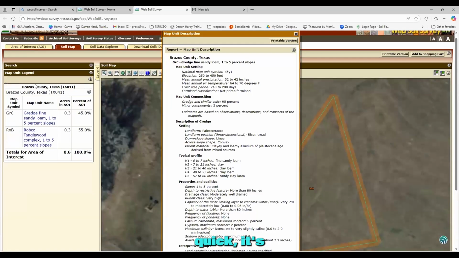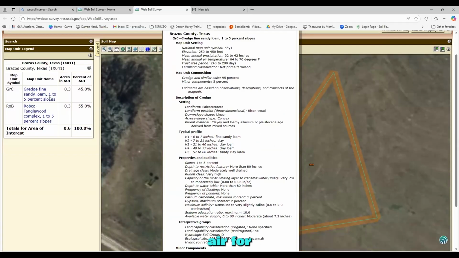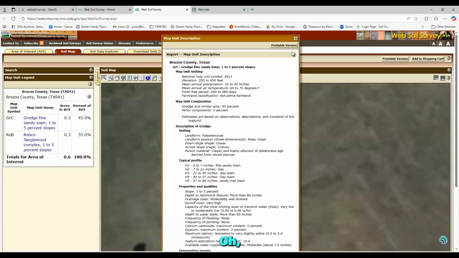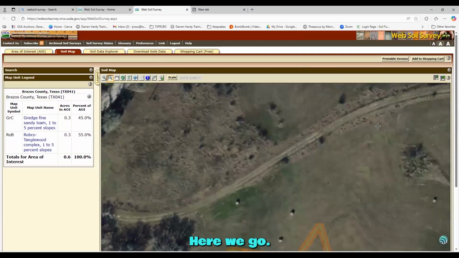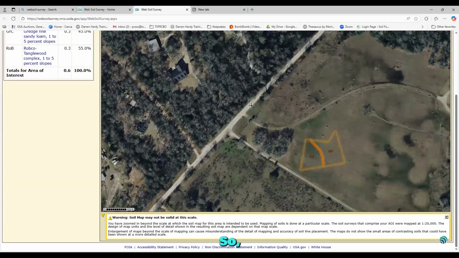If I click here real quick, it's probably going to give me more information that I can actually print. This is printable information, so I can go here and click that, name it if I want to print it. I'm going to go ahead and cancel out. But pretty cool info. So it's telling me that the type of soil, 45% in one area and not so much in the other. Uh-oh, I clicked one too many times. Let me see if I can zoom back out. All right, here we go. Get back into my area, zoom out one more time. All right.